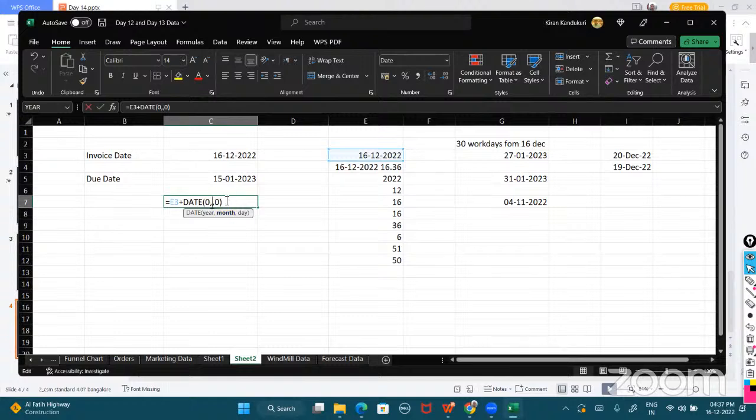So the date is incrementing the month part. Let's do one thing. Let's make it 4. So it has incremented. So 4 months ahead we are going. We are in December, then January, then February, then March. So the 4th month from December, including December: December, January, February, March. So we land here.